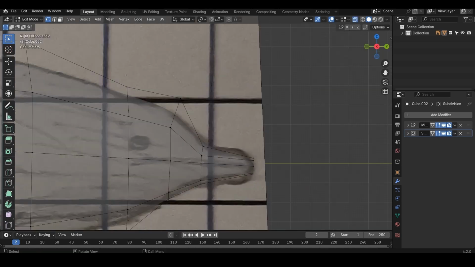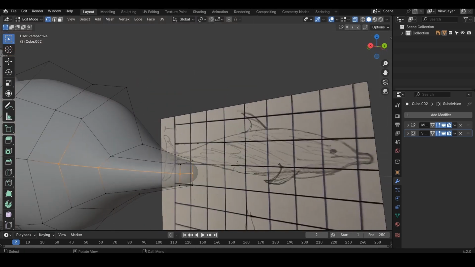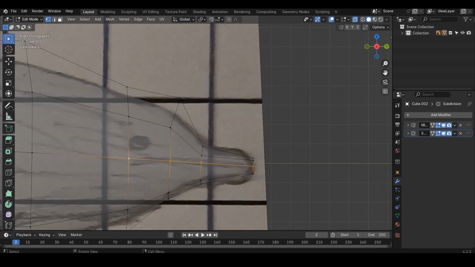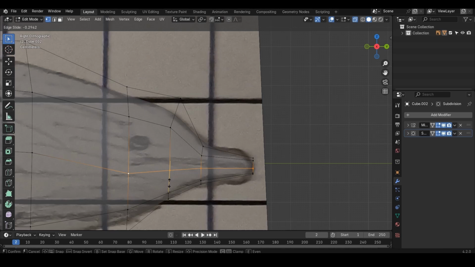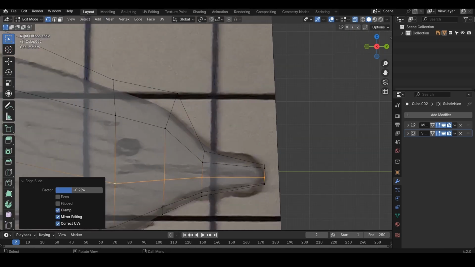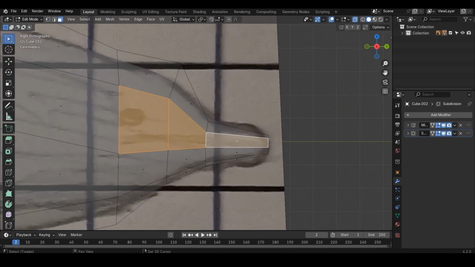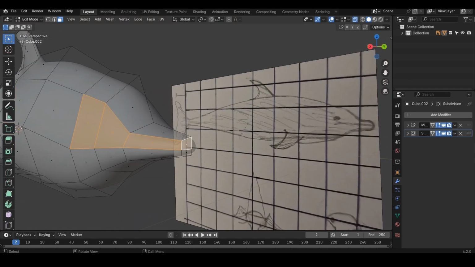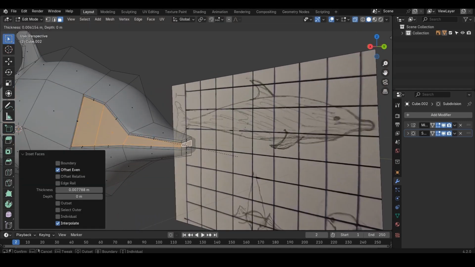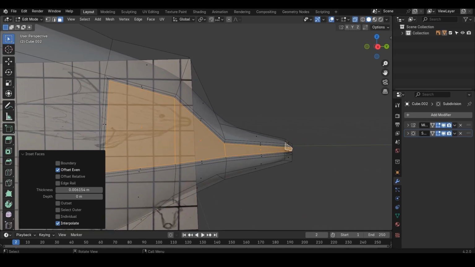Now, let's model the mouth. Select these vertices and press G twice, double G, to slide them down slightly to align with the mouth mark. Switch to Face Select, and select these faces. Press I to inset and ensure that the boundary is enabled by pressing B.